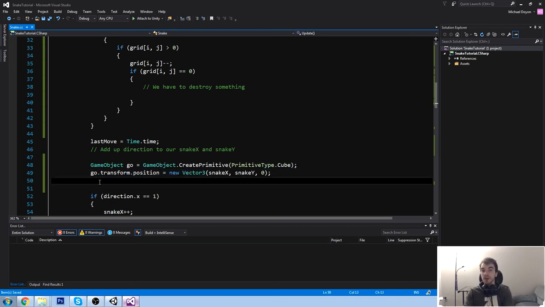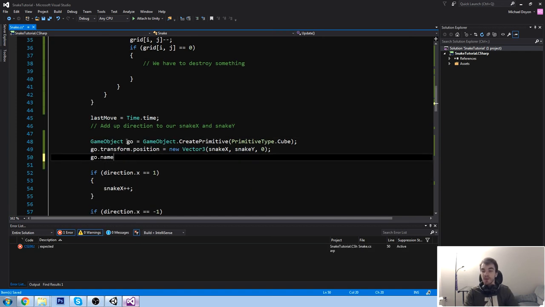Now what I'm going to do here is actually change the name of that game object by doing geo, so our game object, our cube we just created, dot its name, so we're accessing its name, and we're going to set it to snakeX.ToString. It's actually a function that is going to convert our int into a string. So if our int is 1, it's actually going to write it as a string value. So we don't consider this as an integer anymore.